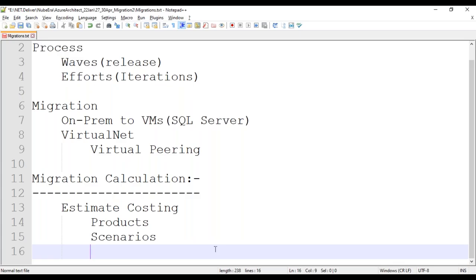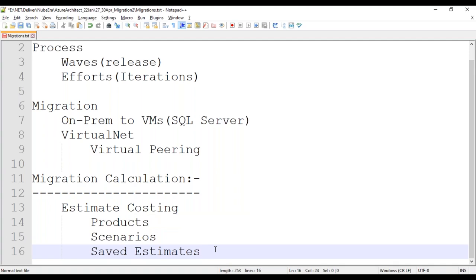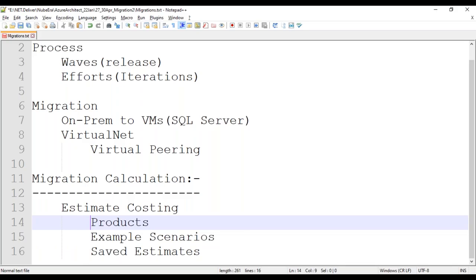After that, what you configured is shown in the saved estimates we have here. Whatever you selected, this will show you. This is just an example here. And we have the selection of products. First you need to select it.